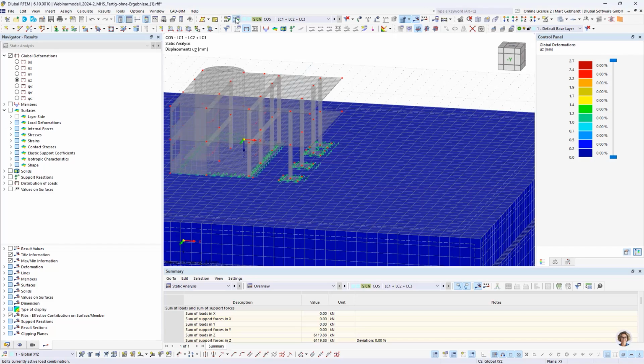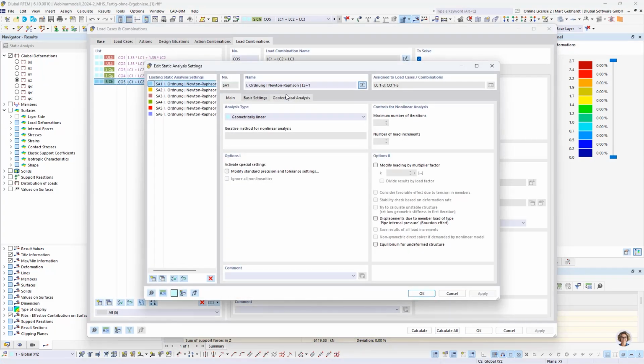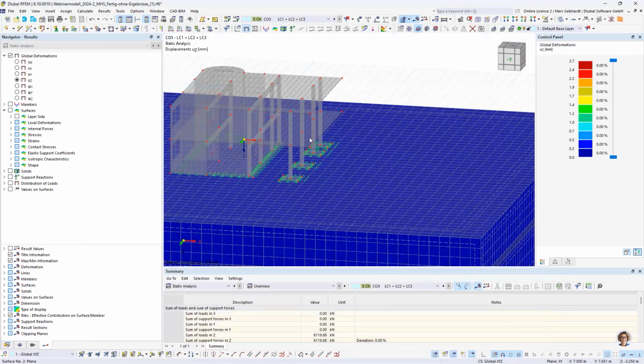And I forgot to show you something. It's within the static analysis settings. You have an additional setting for geotechnical analysis for the 2D constraint modulus method. If sometimes the iteration can't find an equilibrium, you can give a higher number of iterations or a lower precision by a higher value here.